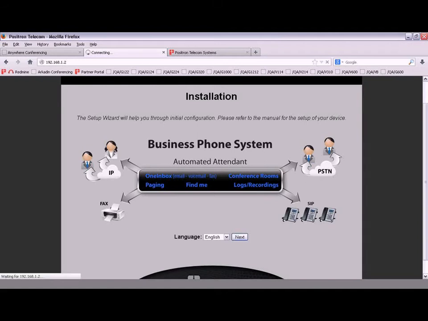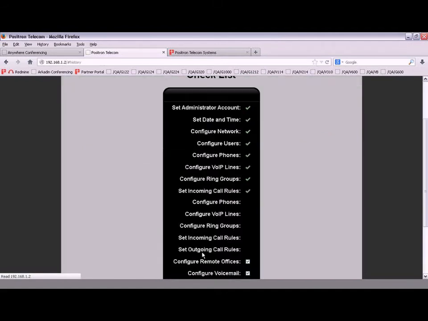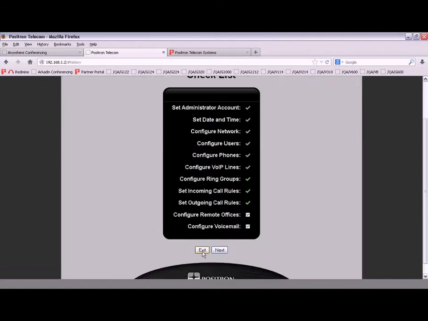And also just to mention, you can also exit the wizard. As soon as you select your preferred language, you can exit the wizard if you decide you want to configure manually.